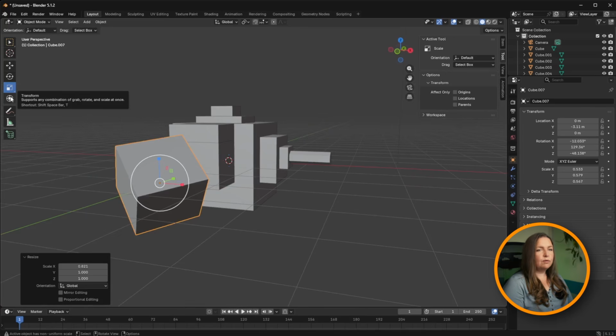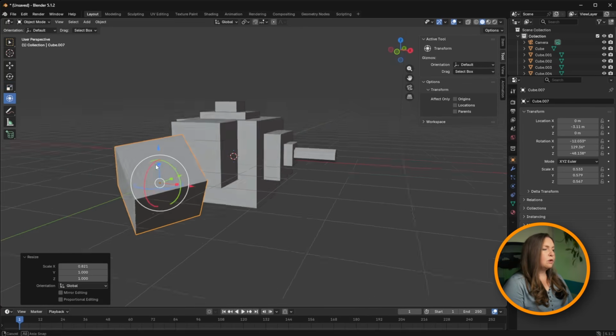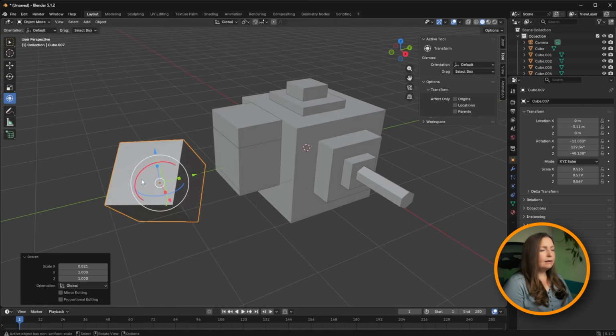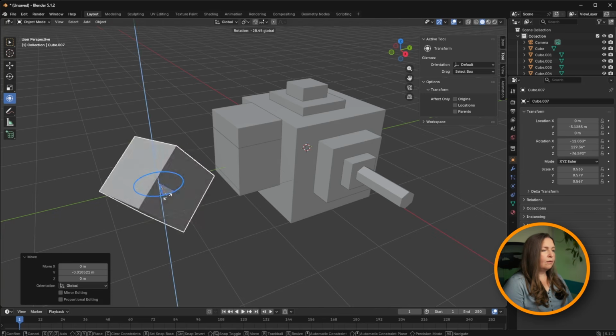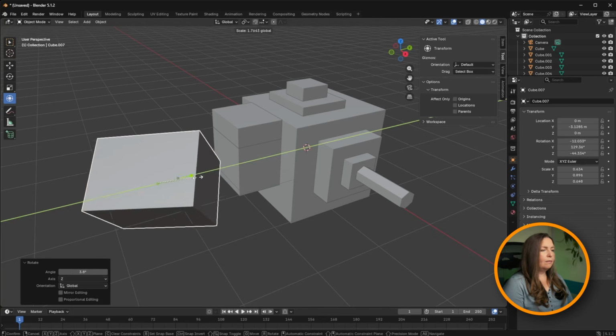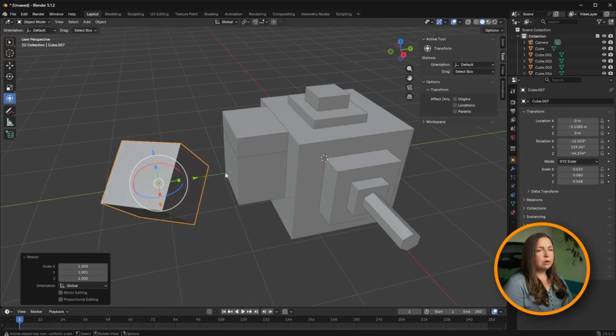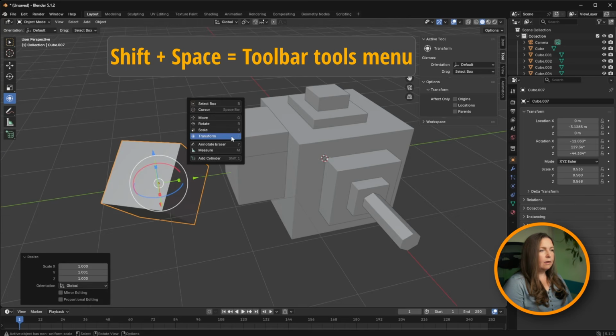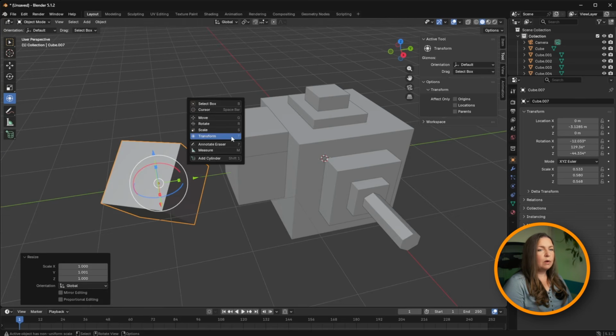Finally, the Transform tool is a combination of all the others, which combines most of the functionality. Depending on where you grab with the mouse, you can either move, rotate, or scale. The keyboard shortcut to the entries in the toolbar is Shift Space. This will bring up a small menu where you can either select with the mouse or type another key to access the command.